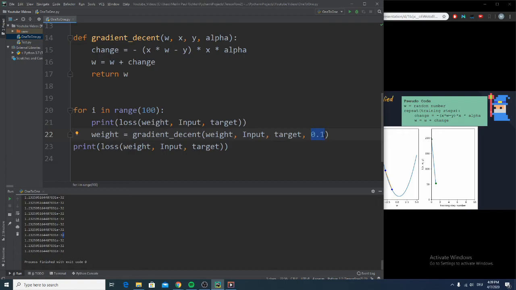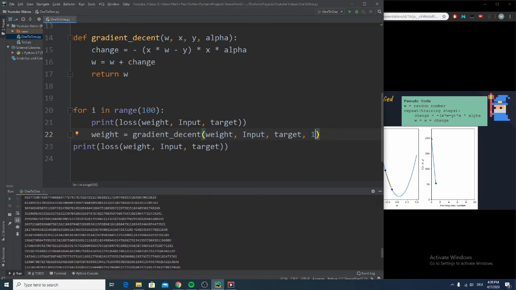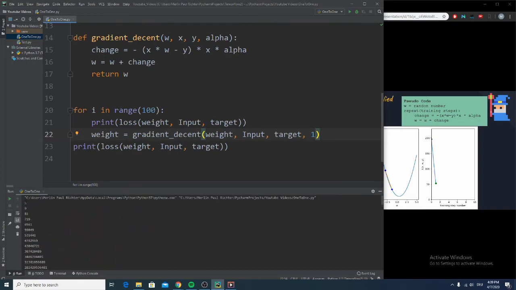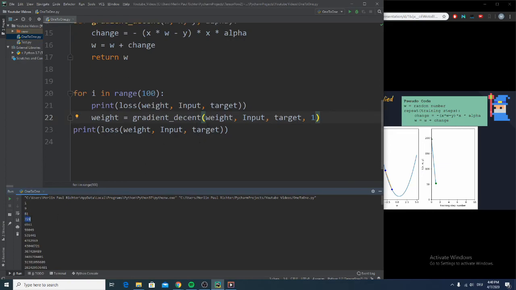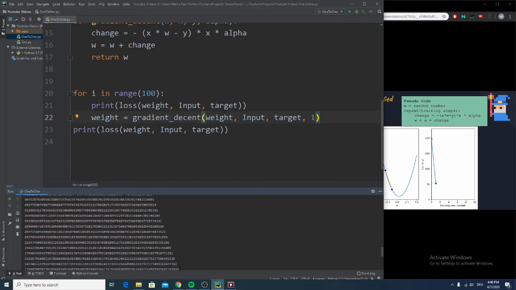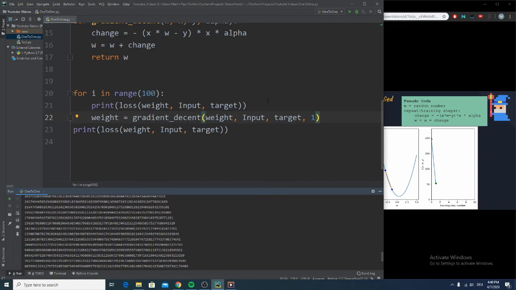But if we put this too high, I'm going to put this to 1 now, and I probably know what happens. Yep, this happens. For more and more iterations it will just increase because of the slope, it takes too big a step, then the slope gets even steeper, and it takes a very huge step, and that's how this happened. So you have to find the right one.